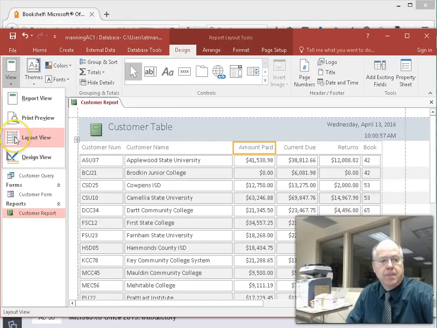And what columns did you delete? I deleted all the address columns: address, city, state, zip, just so I only see their name and their financial information. I could always put that in a different report.